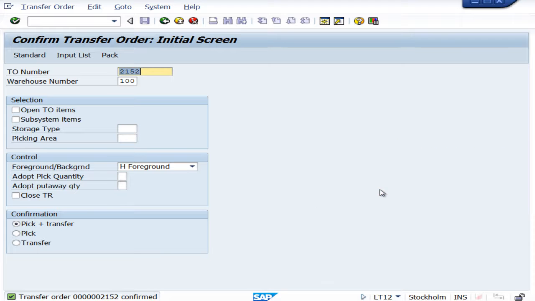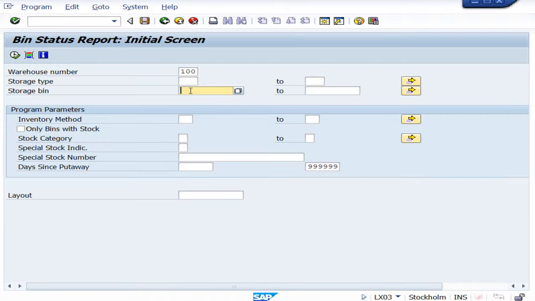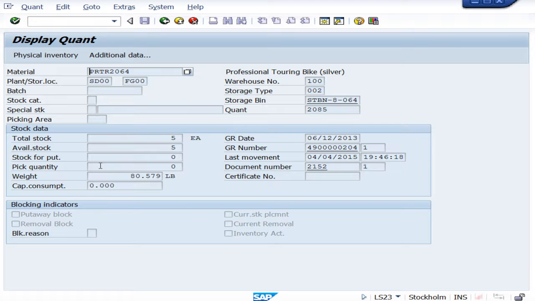And to verify that what's happened is correct, we'll go back to our bin status report. And again, let's take a look at STBN, everything in our system. And we still show that part is in that bin, which is correct, but notice our total stock is now down to 5, and our available stock is 5, and our pick quantity has been confirmed, showing a 0. So all is as it should be with our order picking process.